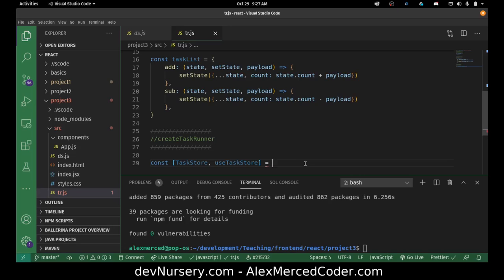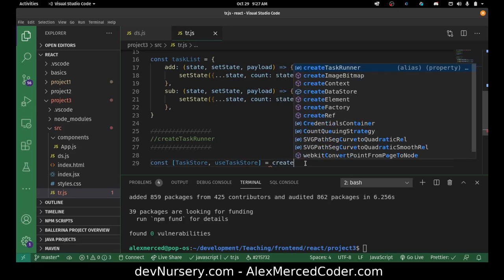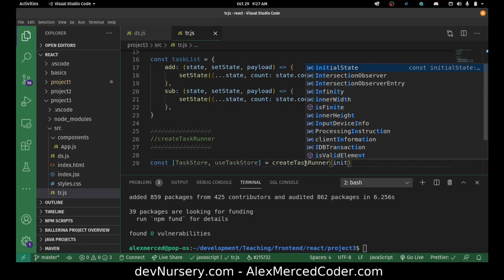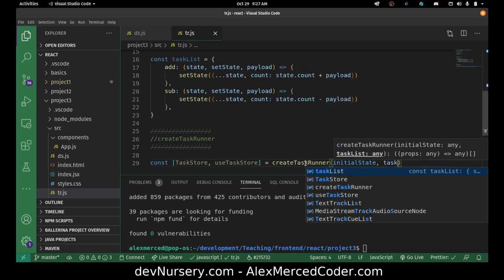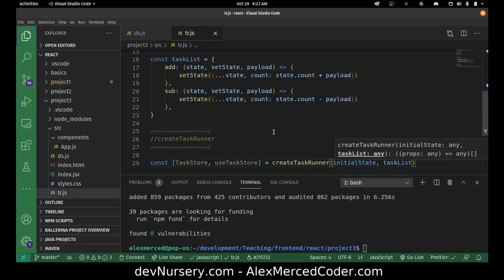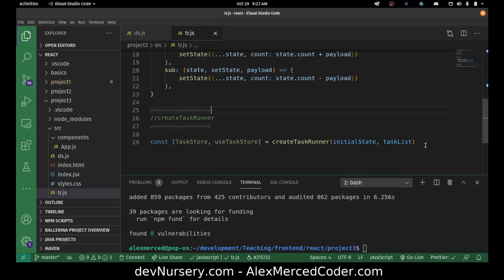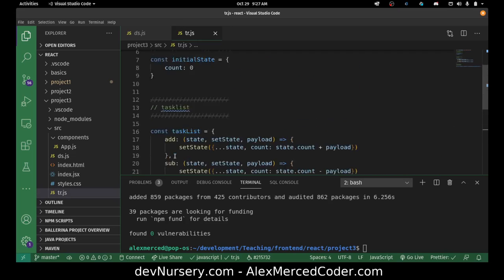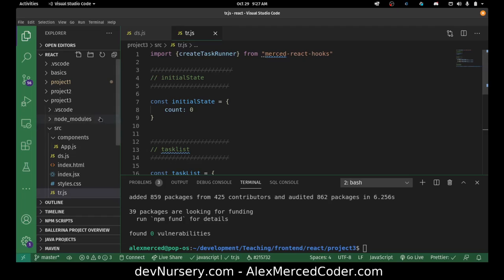Okay, so I go equals create task runner, and then again the task runner, I'm going to pass in the initial state and the task list. Okay, and there you go. Okay, so that is done. Okay, and this needs to be exported, so let's export that. Okay, cool. Okay, so that's not so bad. See, that was actually a lot easier to set up.